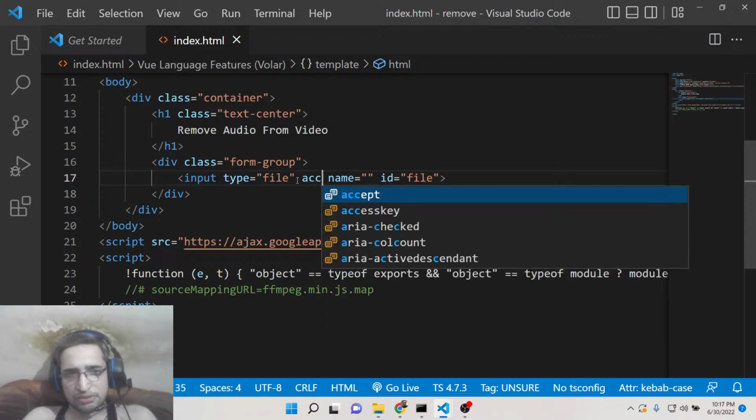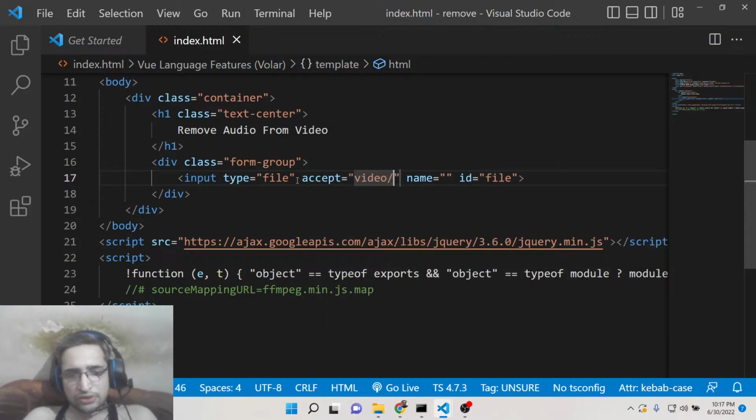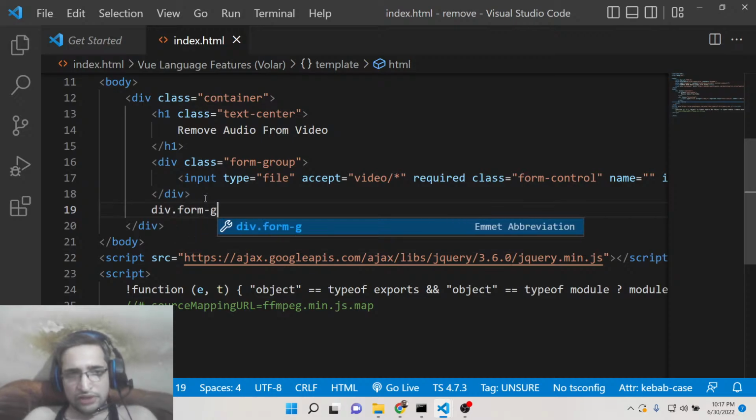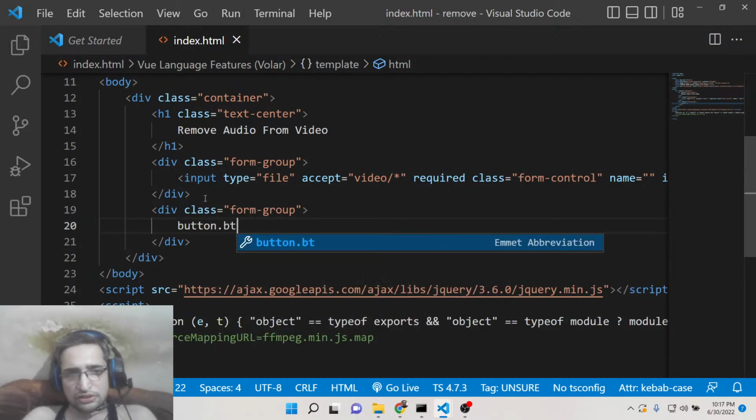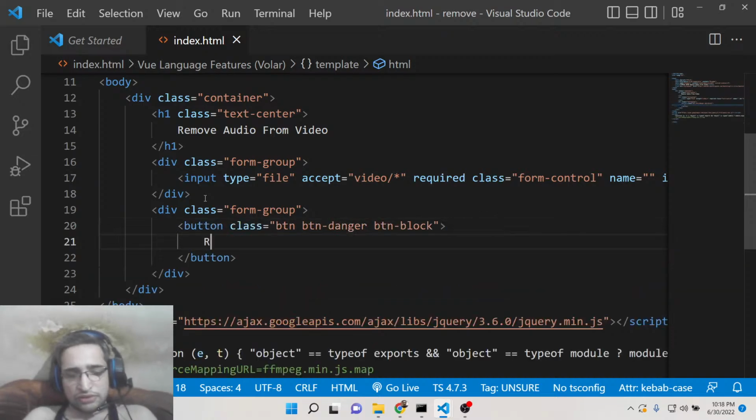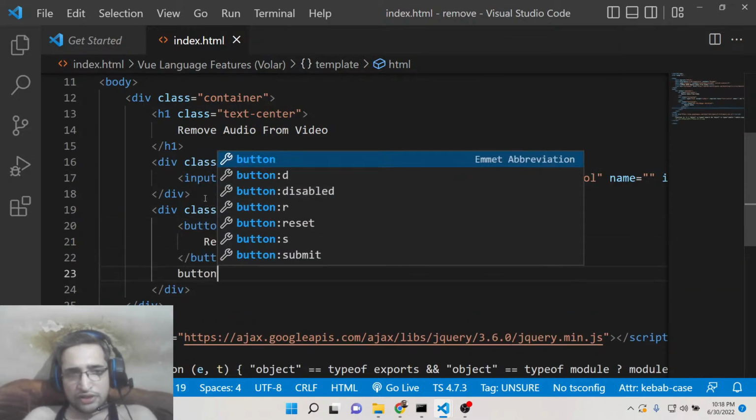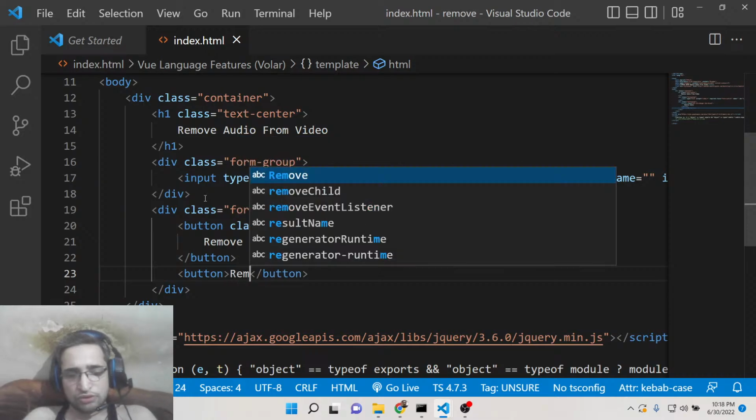So we have a special attribute video/*, and it should be required. And we will give it a form-control class of Bootstrap. And then we will have a simple button. So these are Bootstrap classes. We will say remove audio. So we will also have another button which will be having remove audio again.